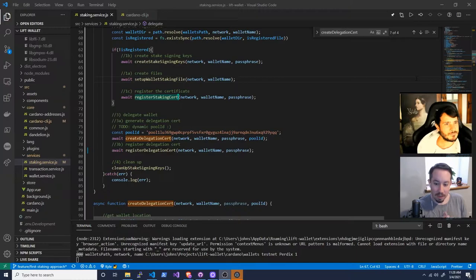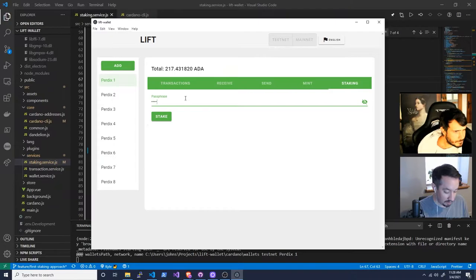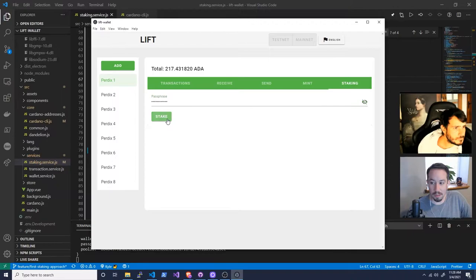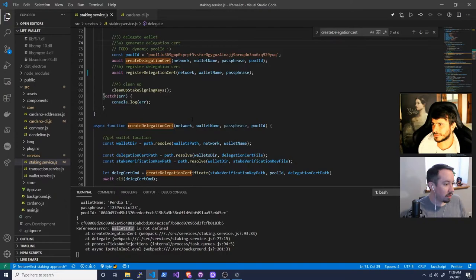All right. So we're going to go over here, staking, put in the passphrase, and hit stake. I mean, this is kind of scary. I'm just going to hit the button. There we go. Done. We are on testnet. We can break things. All right. Wallet there is not defined in staking 93. Okay. All good. No, I got you.